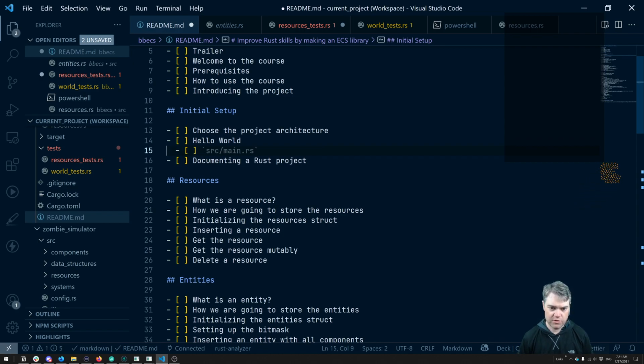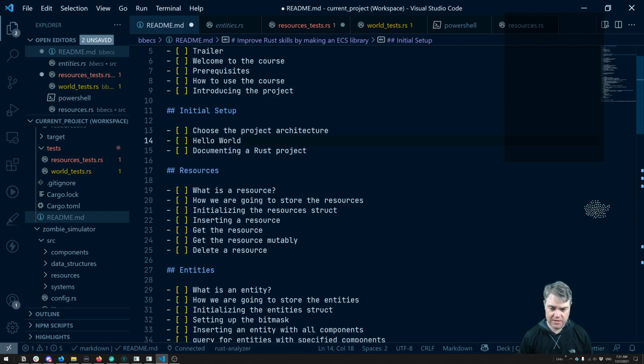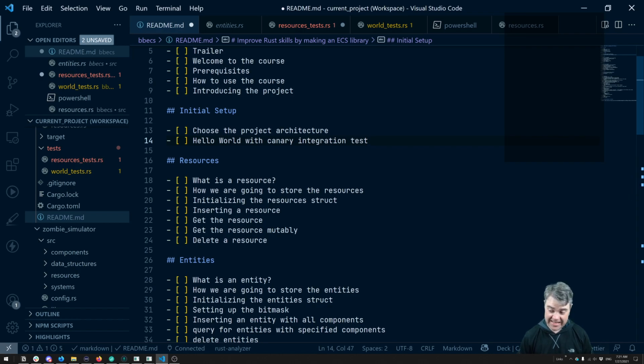Okay, so for this, hello world is going to be basically just running cargo new with tests, a hello world with canary test. And then probably adding a tiny bit of the documentation. I don't think I necessarily need that there. We can go into it as we get to it.